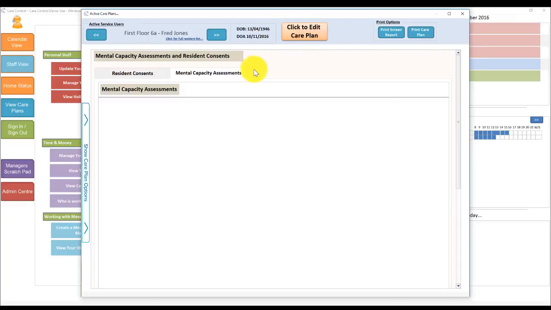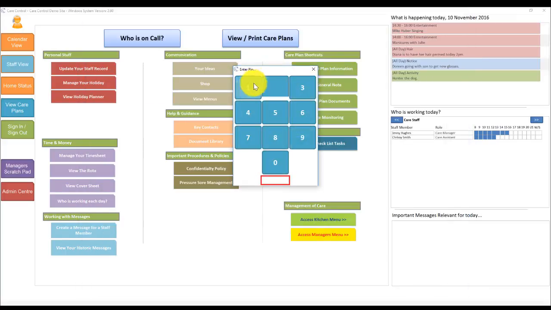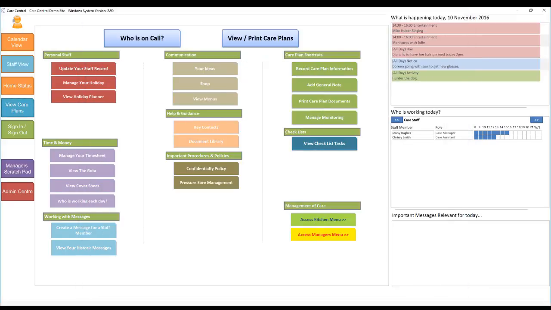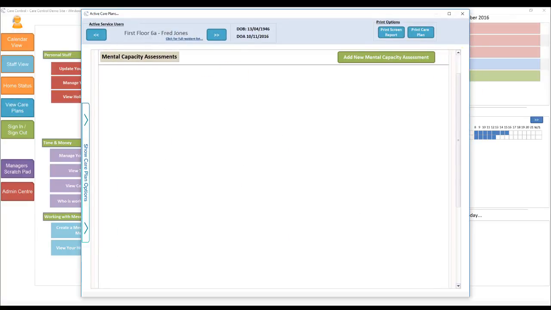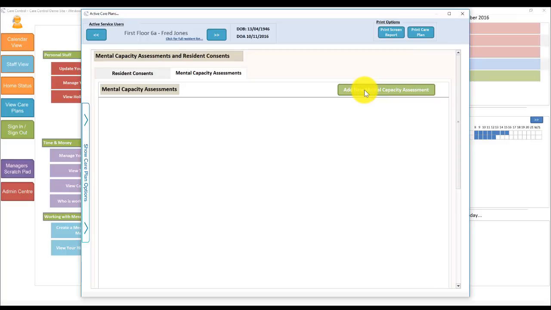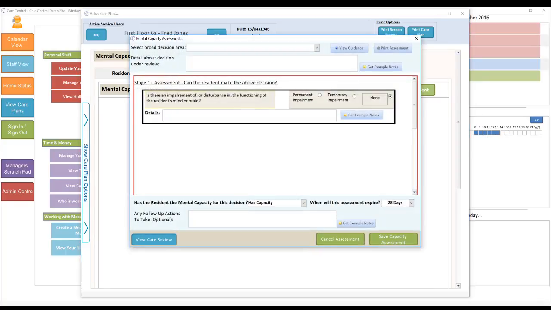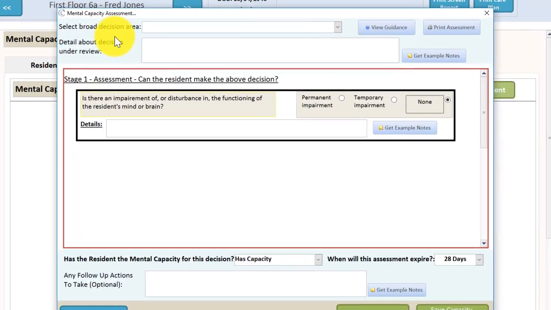Just like everything else on Care Control windows, we need to go into edit mode first of all. Once we're in edit mode, go back to our capacity assessment option, and we can now add a new mental capacity assessment. And here we can start to complete a mental capacity assessment, which is the standard assessment that the Mental Capacity Act recommends.